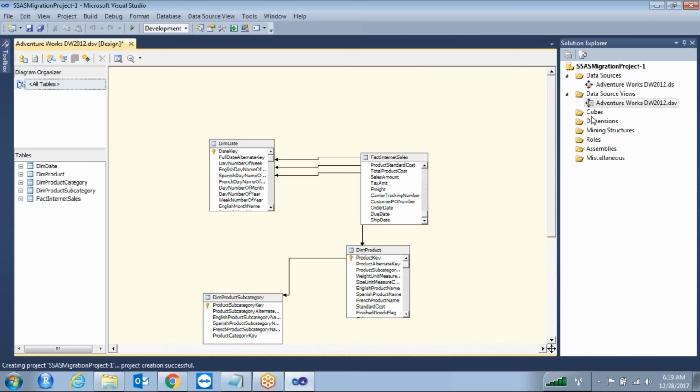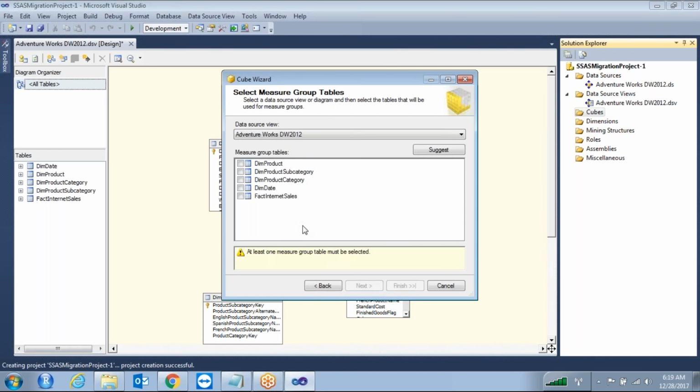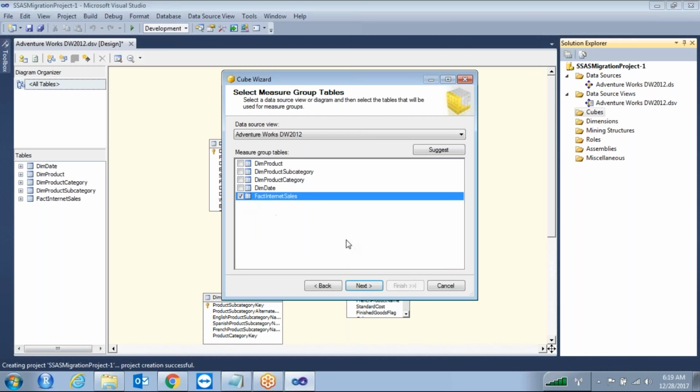So now I want to create a cube. Just right click and go to new cube. Click next, and I want to use the existing tables, or if you want to add an empty cube, and then later if you want to add, yes, you can add it. Okay, so just click next, and here what are the major tables you want to consider? Fact internet sales.